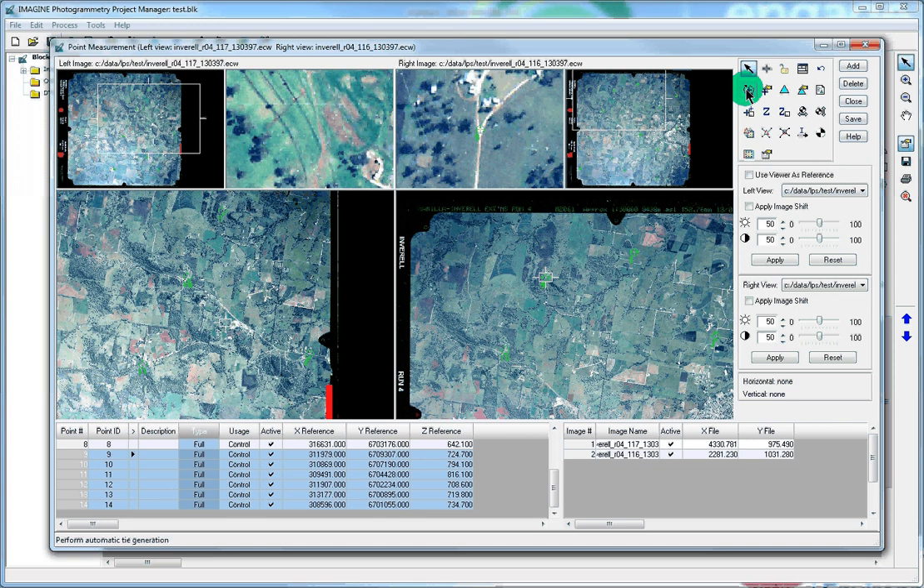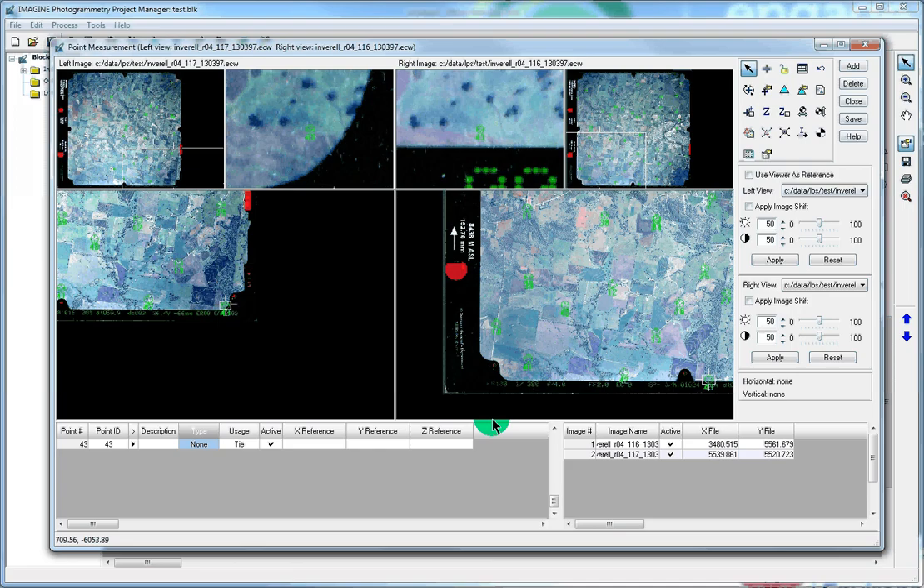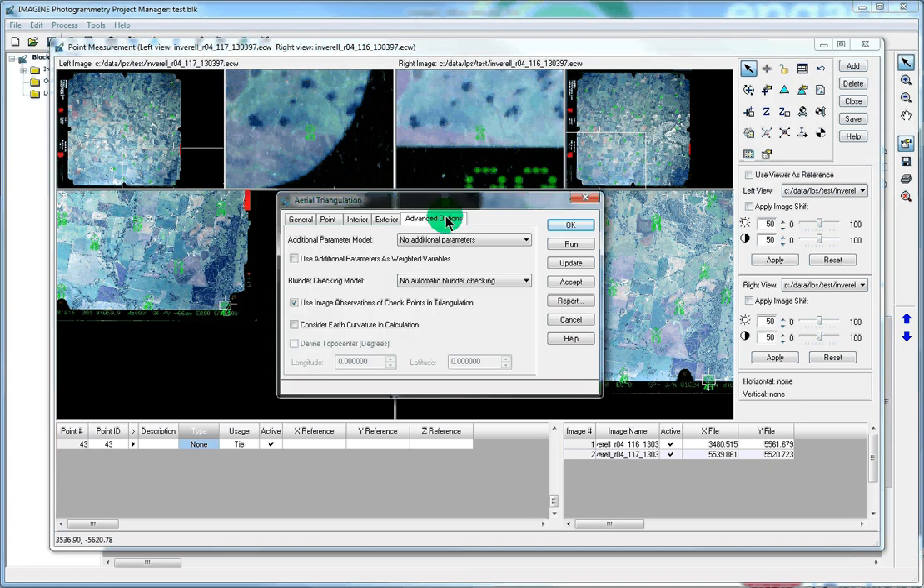It gives us a summary. Okay, we won't worry about analysing this at the moment. I'll just close that, and you'll see that there's a lot of extra points have now been placed across the image to match up with each photo. Now we will do our triangulation properties. Basically we have to make sure that no automatic blunder checking is in place, and I think we can accept the defaults from memory for all of these. Yep, okay, and we'll run the triangulation.